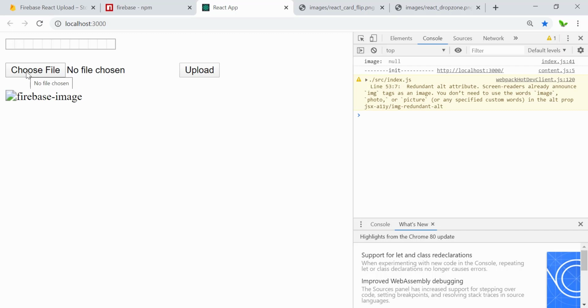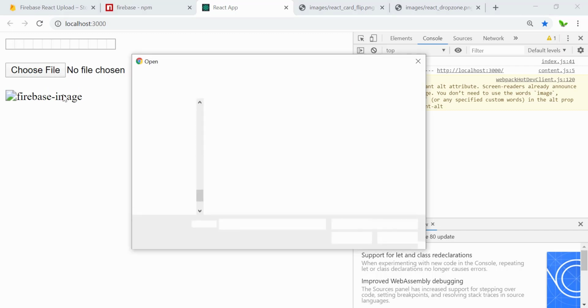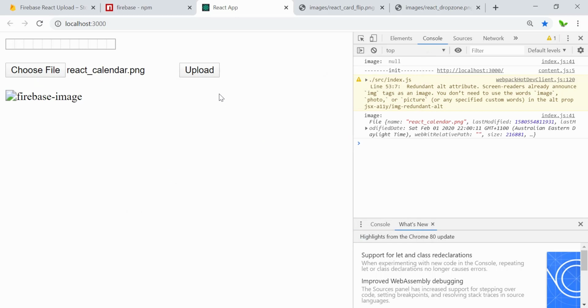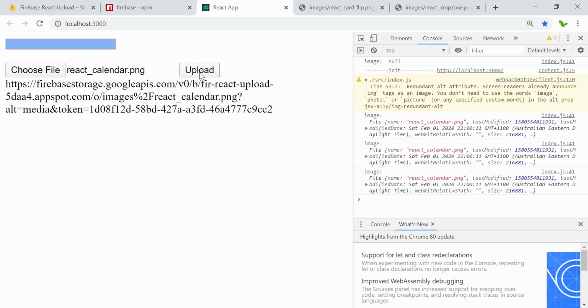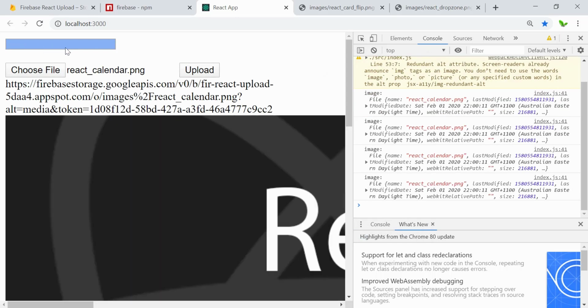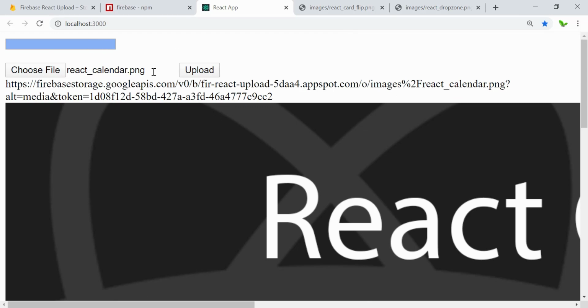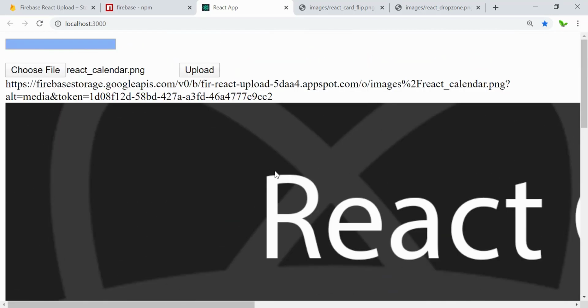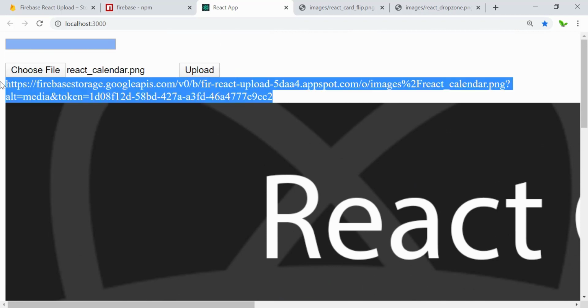And now let's just try to upload one file, and I just want to upload this file here. So click on this upload button. You can see that the current progress is basically showing right here. It's successfully uploaded with 100% there. And this is the image itself, and this is the link.